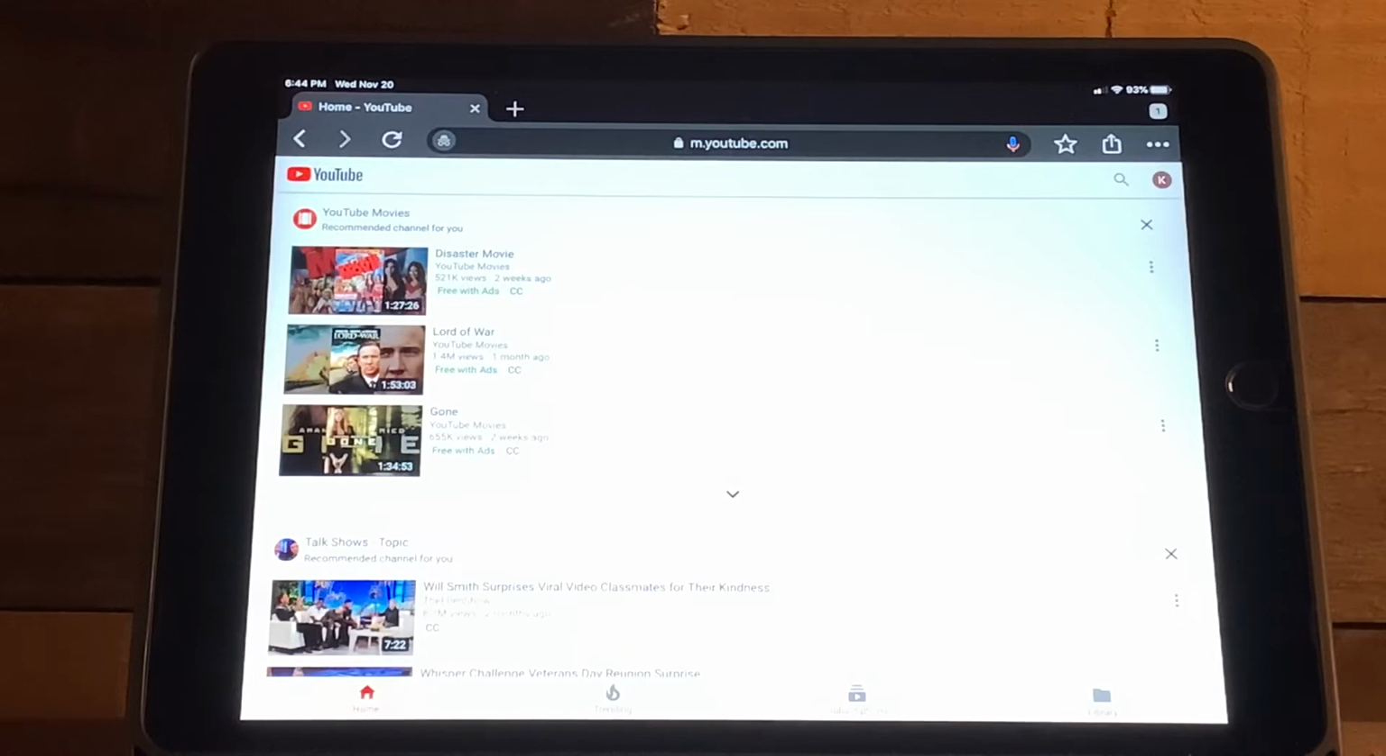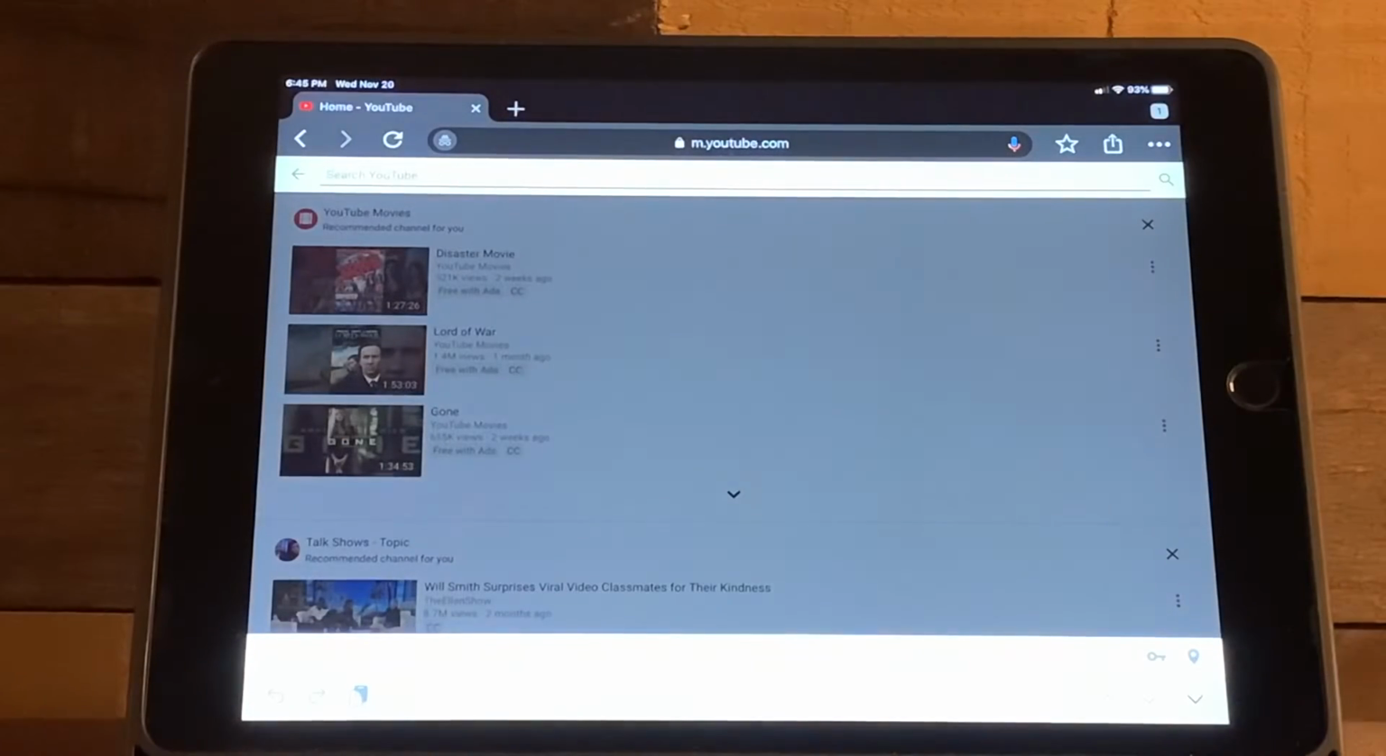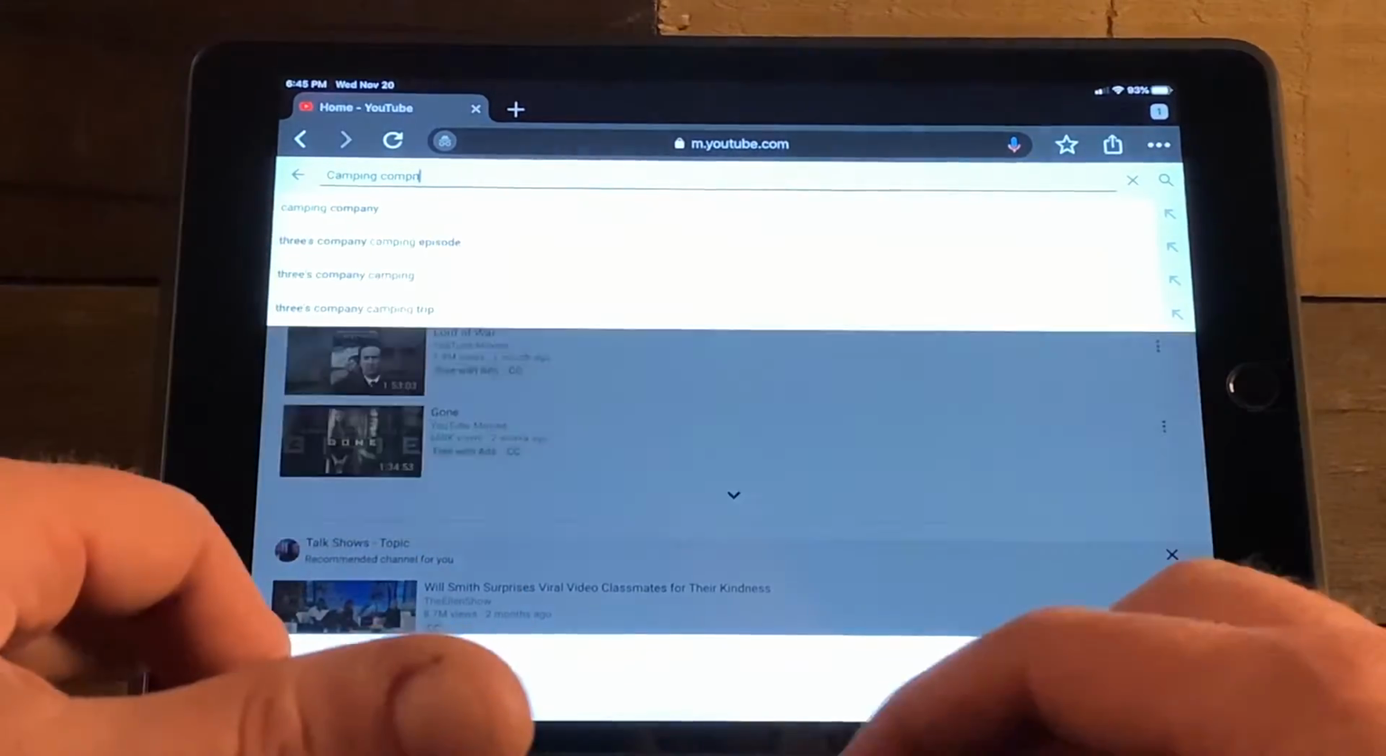After you've agreed to the terms and conditions, it brings you right to where you can start searching for anything you could ever think of. There's movies, TV shows, camping companion videos, you name it, it's on here and well worth your time to watch. To start searching, there's a magnifying glass in the top right. You just type in whatever you could think of. In our case, camping companions.